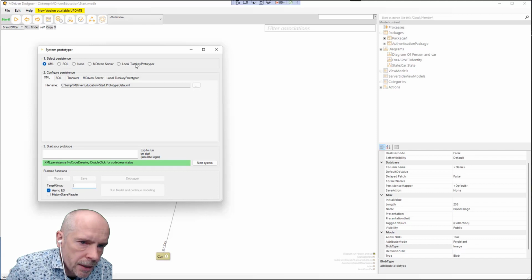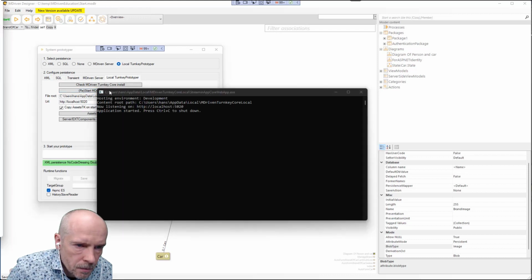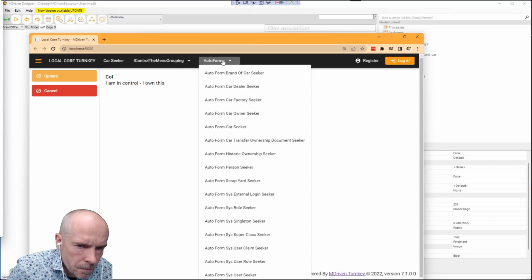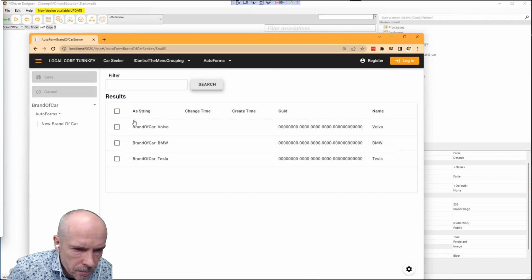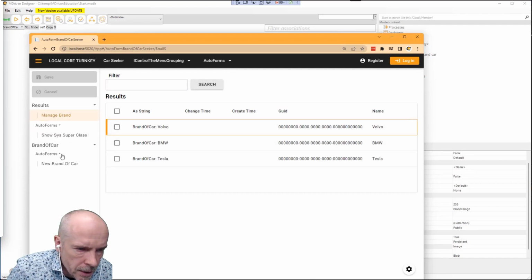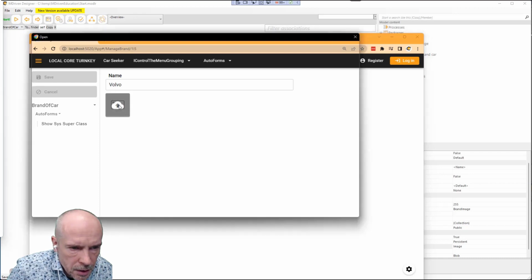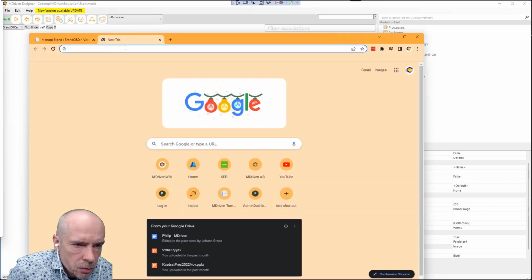So we're going to go ahead and start the local prototyper for this. So we still have the Autoforms for this. Manage brand was the one that I added now. Now I got an image widget here, and I can then upload an image to store.